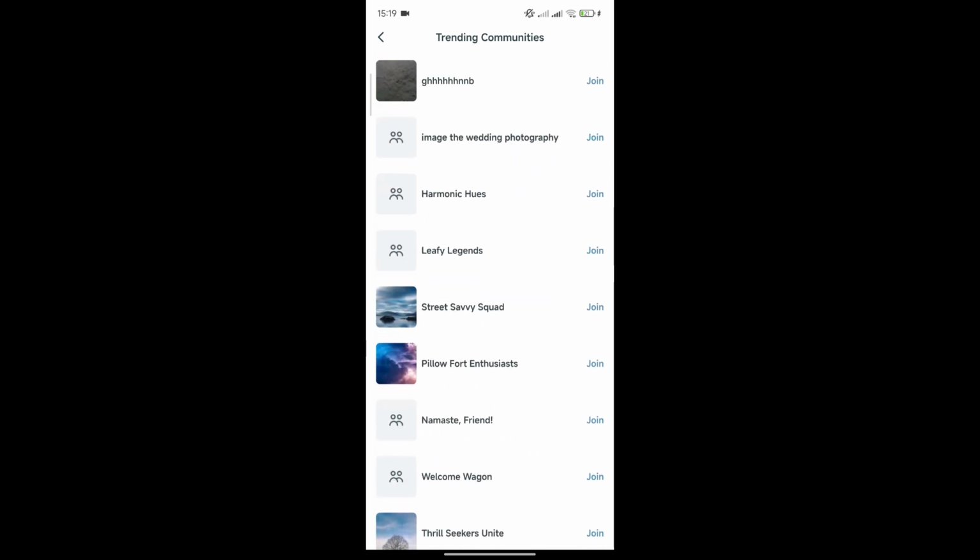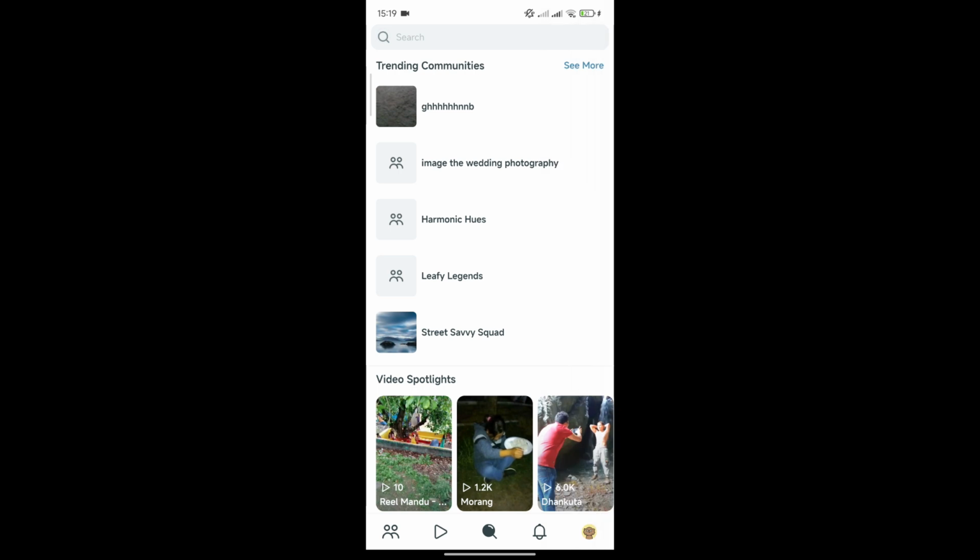So in order to search for more of the communities, you can just simply select search right here on top, and you can search communities as well. And that's it. Super simple and easy.